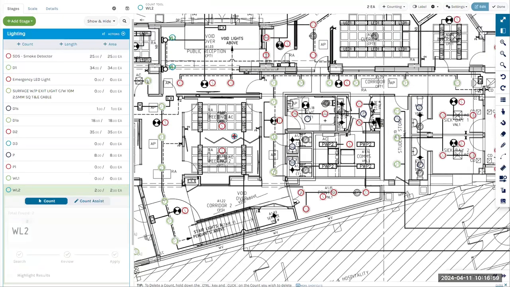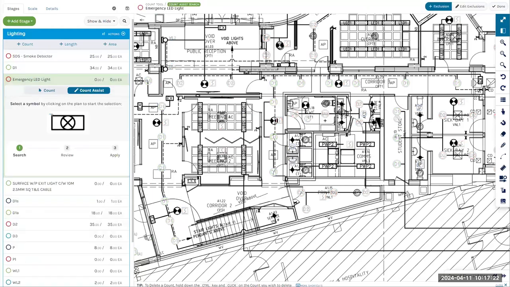So you can see here that ever since I've added my template, my takeoff has got even quicker again, because instead of having to find the pre-build and add the correct parts and labor and formula, I'm simply just clicking on the measurement I want to select using Count Assist, and then my results are being populated. Let's look at our emergency LED light.